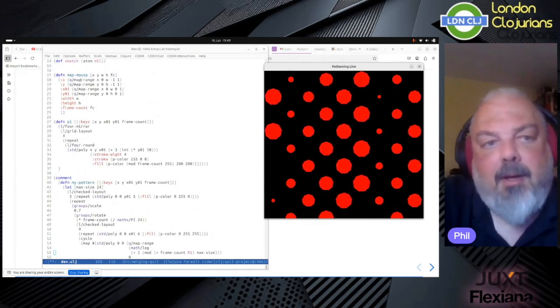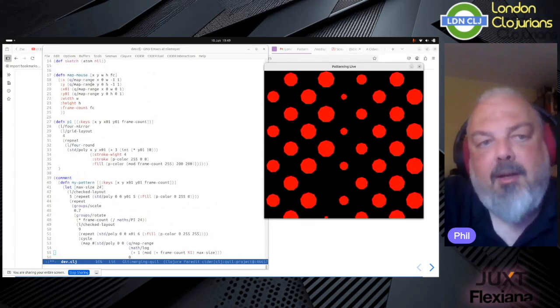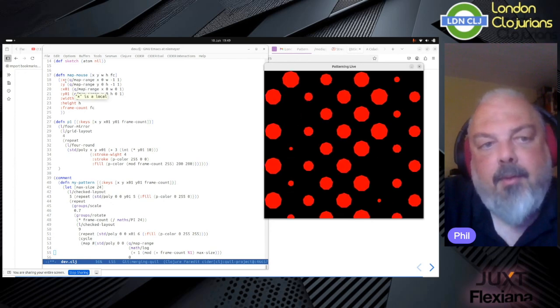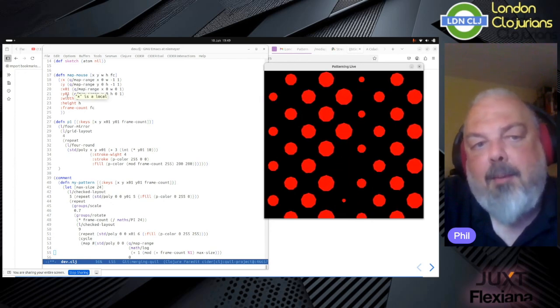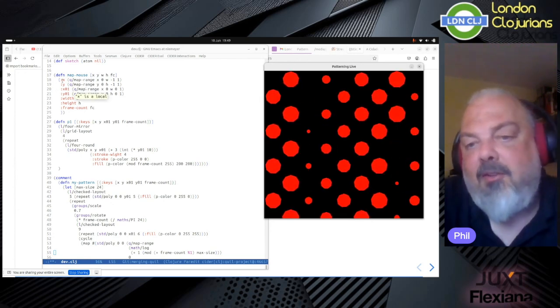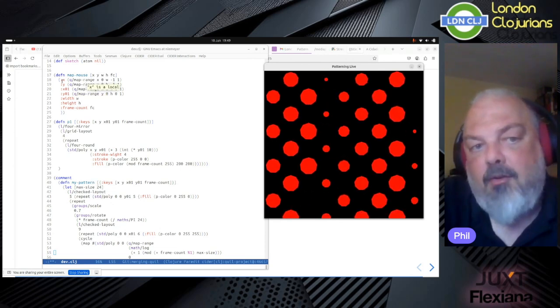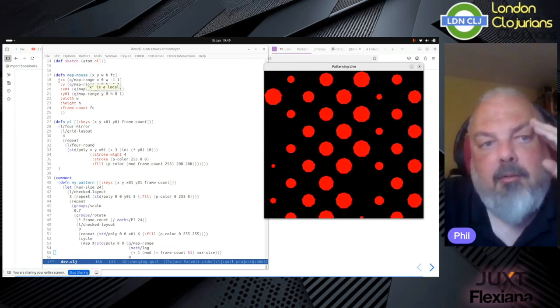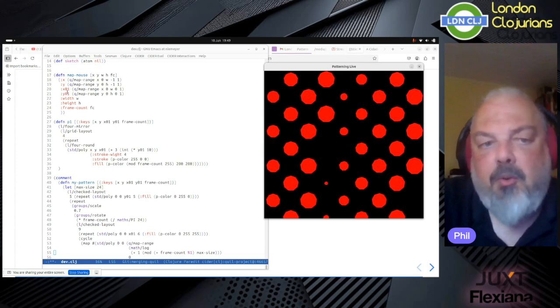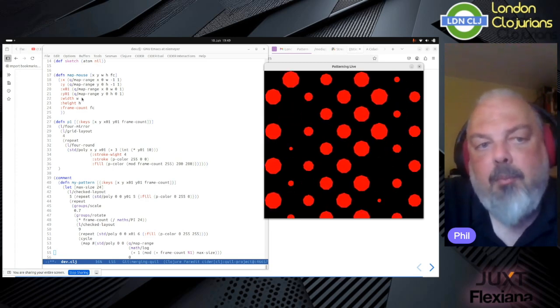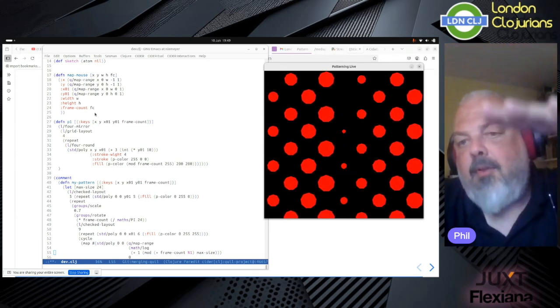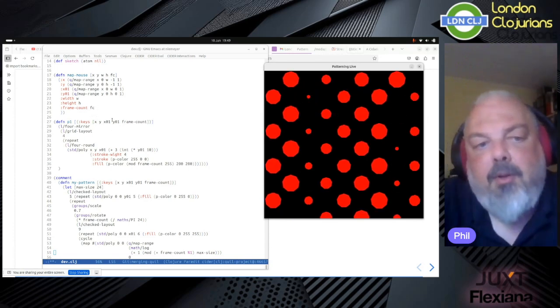So here I've got a basic little function called map mouse. It just calls the XY of the mouse. What it does here is it maps the XY of the mouse on the screen into the coordinates the patterning uses, the -1 to +1 range. It also maps it between 0 and 1 because it's useful to have that. Width and height. And the frame count is just a number that increments every time the frame continues.